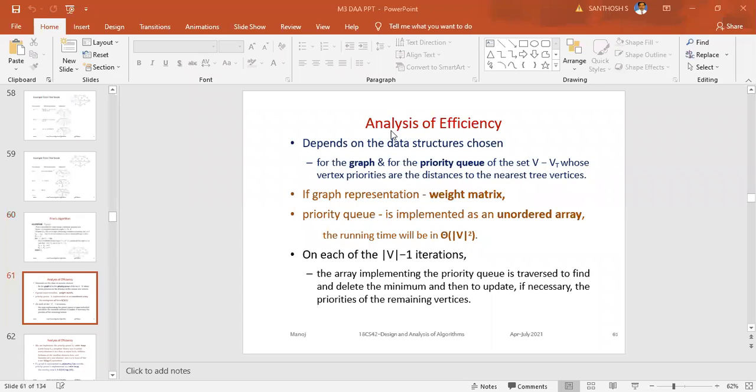Now you come to the next part, analysis of efficiency. How are you going to find the time complexity, that is worst case, average case, best case of this minimum spanning tree? Understand these particular words. It depends on the data structure chosen. It depends on which data structure you choose for the graph and for the priority queue whose vertex priorities are distances to the nearest tree vertices.